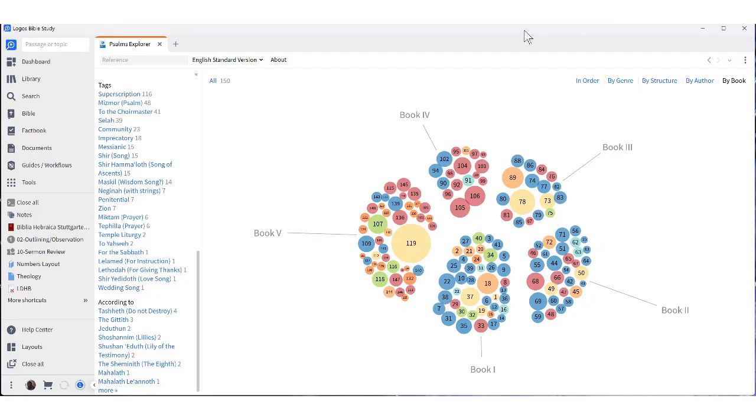So this was a very short, or shortish, look at the Psalms Explorer. Go check it out.